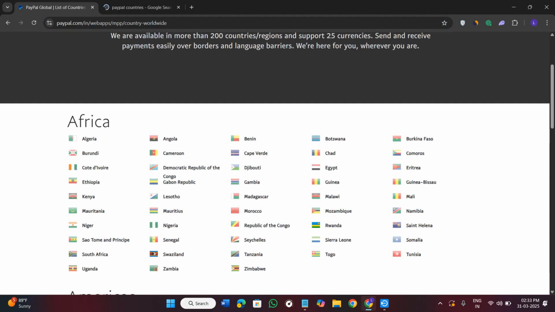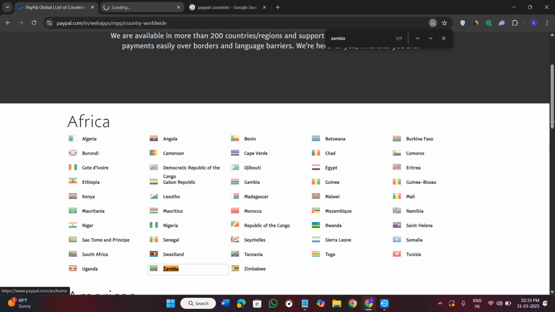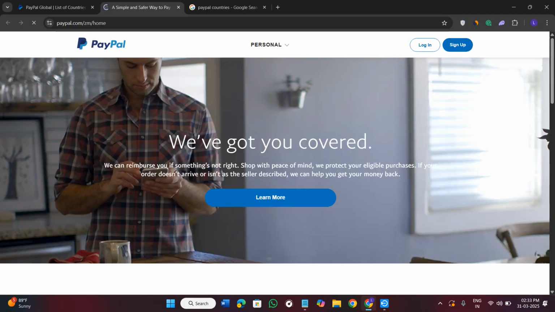Now over here we need to find whether Zambia is in the list, so you can press Ctrl plus F on your keyboard and here you need to simply type Zambia. Now once you type Zambia, as you can see that in African countries Zambia is available, so you need to click on it in order to redirect on the home page of PayPal.